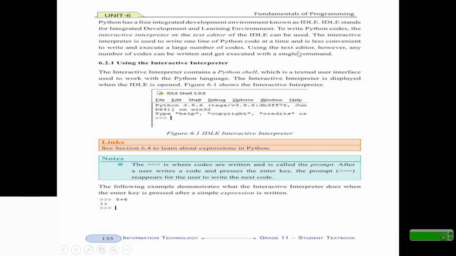The other is the text editor. However, any number of lines of code can be written and executed with a single command. In the text editor, we can prepare multiple lines of code. The interactive interpreter helps you to run a single line. I'll demonstrate here how to use these two working areas. The interactive interpreter contains a Python shell, which is the textual user interface used to work with the Python language.